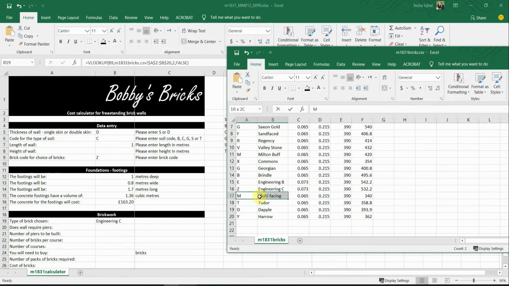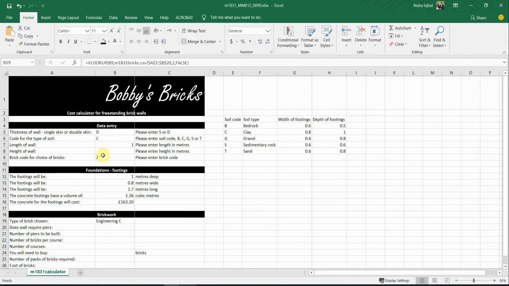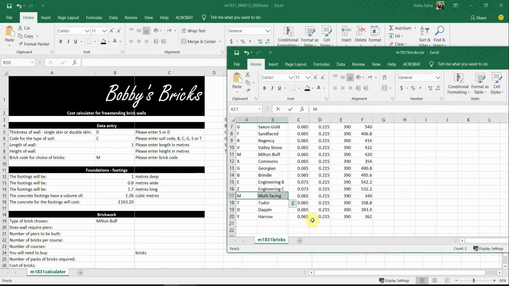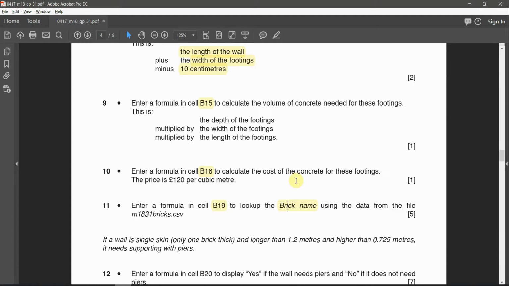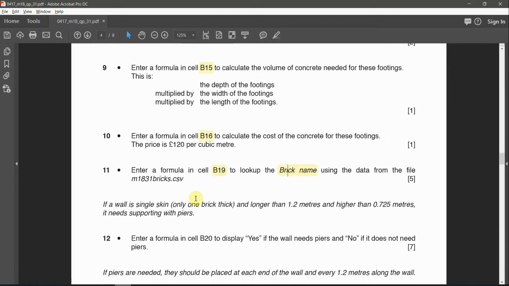So let's try M. It's supposed to be multi-facing. Okay. Here we go. We're having 2 M. One is here, one is here. Okay, anyway, this is not an issue as there is nothing mentioned about it. And let's go to the next question.